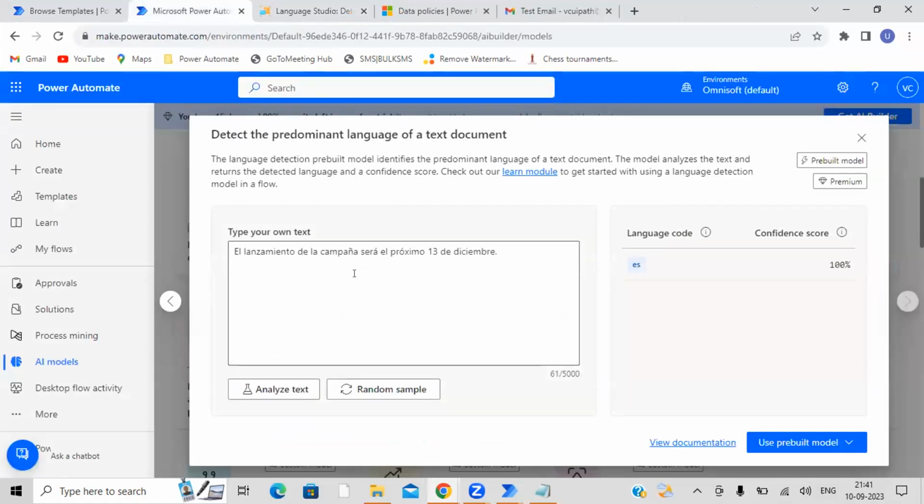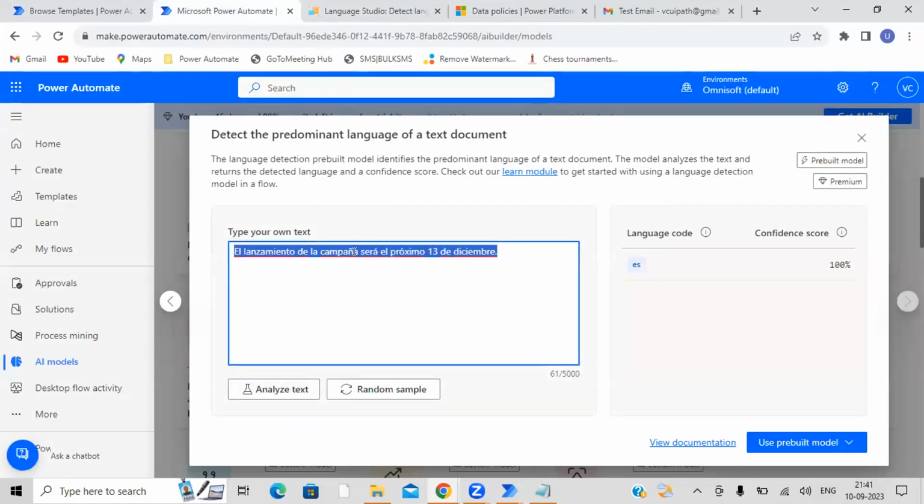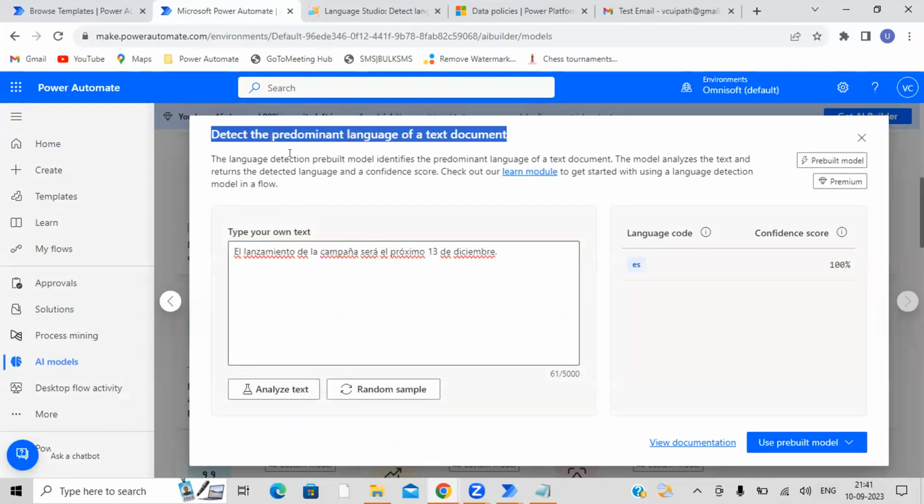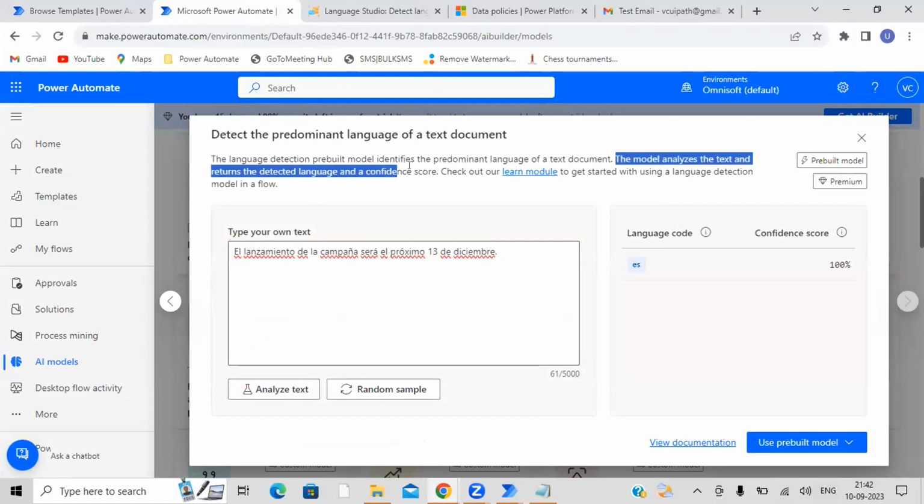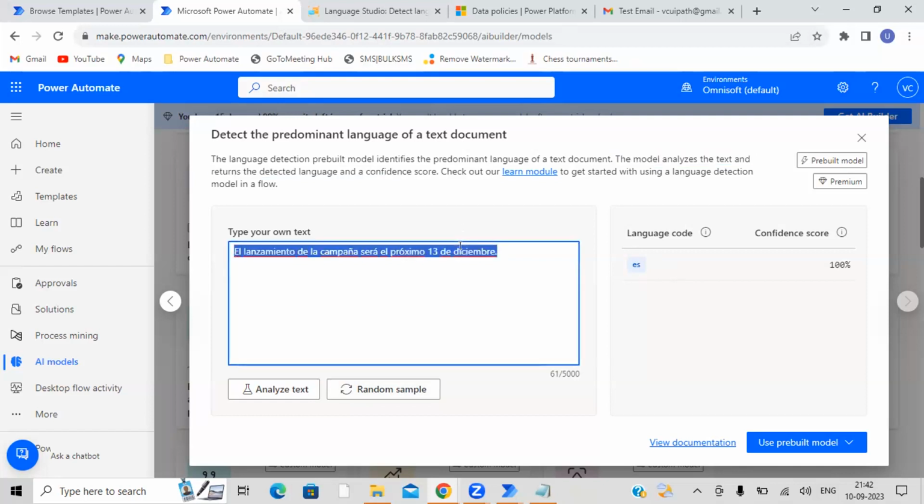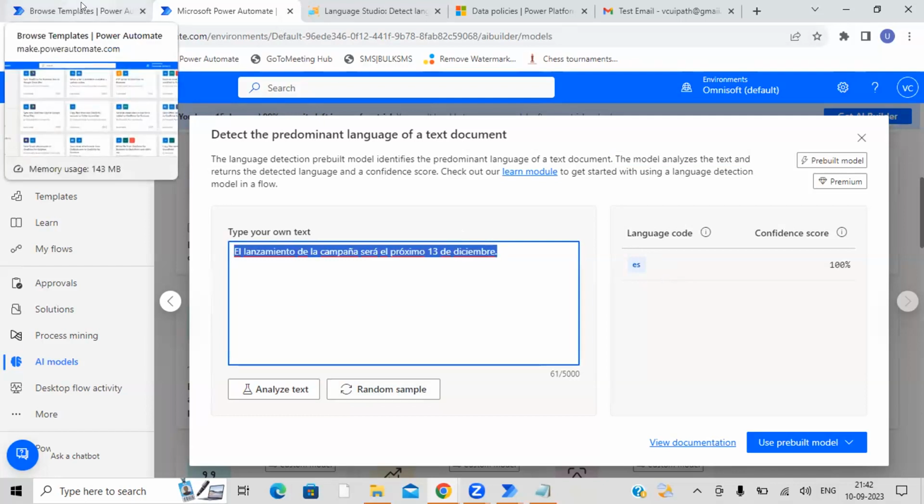Technically, say for example some document is in French, will it convert it into whatever language you want? No. What it will do is just detect that language in the document itself. The model analyzes the text and returns the detected language and confidence score. That's it. So it will just identify the language; it will not do any conversion. Suppose we have to find out if an email is received, and within that email what the language is. That can be found out with the help of this model.